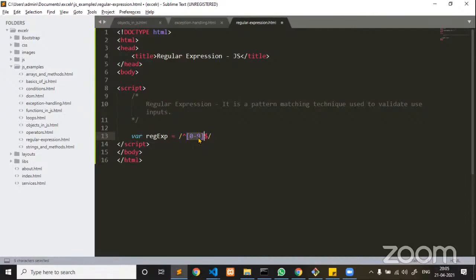Now what does it mean? What does this expression say? It is going to accept numbers in between 0 to 9. It matches a single character that must be between 0 and 9. That means only numbers it is going to accept.